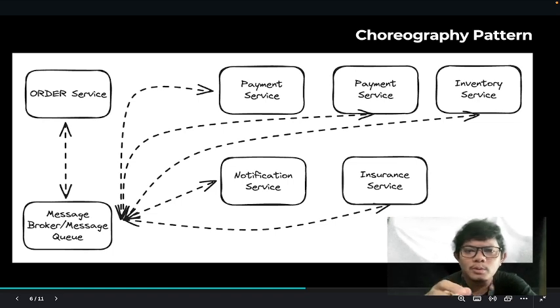So we don't have to rewrite or add more functions to a specific service like the order service or the payment service or the other services. We don't have to add more code, add more functions. We just add the new event in the message broker, so the new services, the notification and the insurance service, can consume the event.